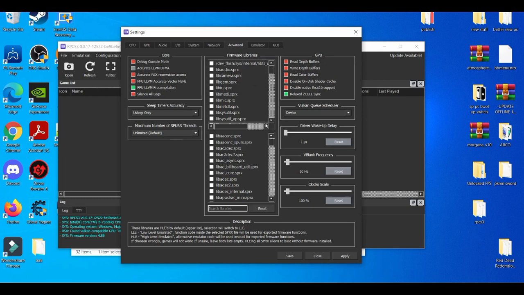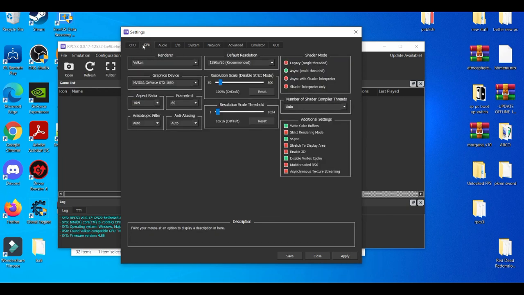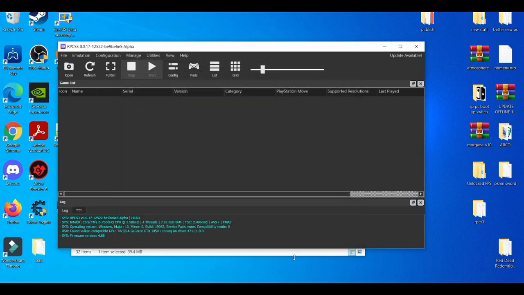Advanced tabs are basically for the more complex games, where you need to enable certain things. But for most games on the RPCS3 emulator, you don't need to worry about the advanced tab. You only need to worry about the CPU and GPU tab to make games run better. After you do that, you just save.